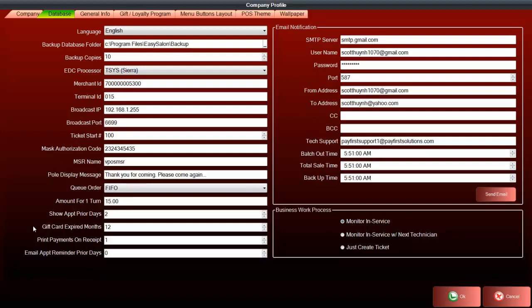Gift card expired months. This is where we set the gift card expiration date. So it's currently set to 12. That is basically 1 year. So if we want it to be set to 2 years, we can set this number to 24. Print payments on receipt. That is to print the payment details. You can leave it at 1.